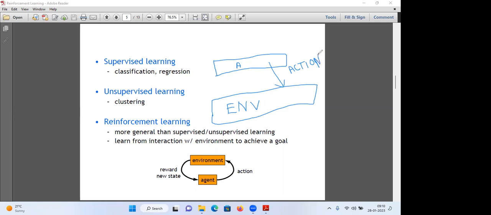This action goes to the specific environment. Whatever action you put into the environment, on the basis of that action your state will change. And on the basis of the state that has changed, you get the reward.